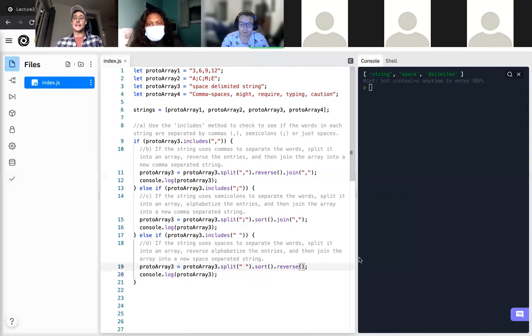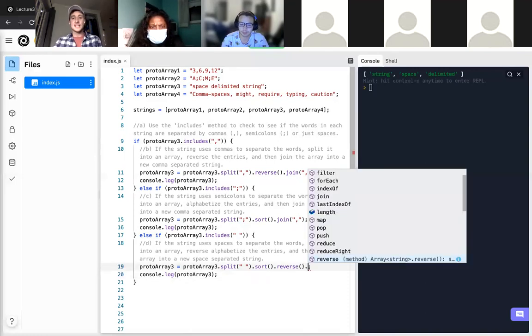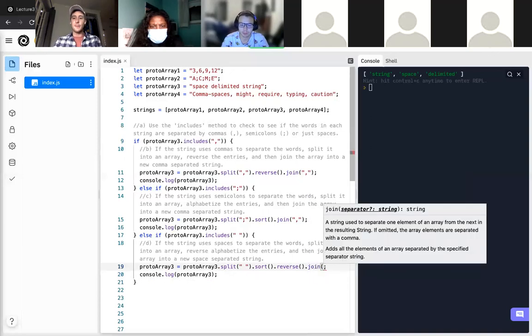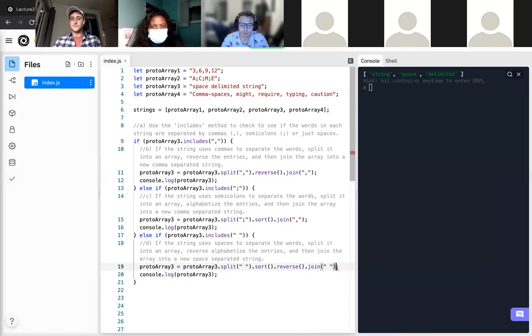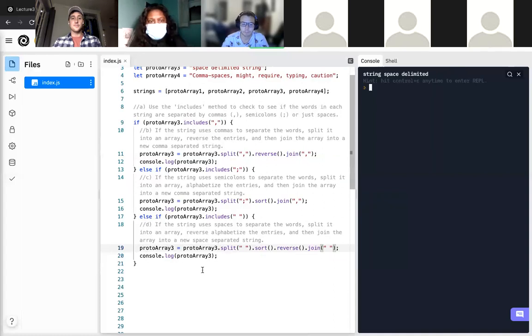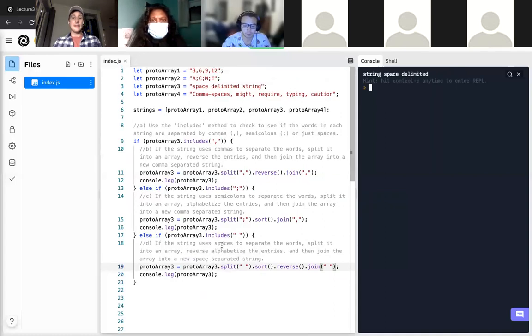So there we go. Last thing we need to do is make it back into a string. So we say dot join. And it says we need to make it into a new space separated string. So we say dot join here. We put it back with spaces. Awesome. Let's run that again, see what happens. Sweet. There we go. We have C string, space, and delimited. Awesome. All right. That is our if statements for that.